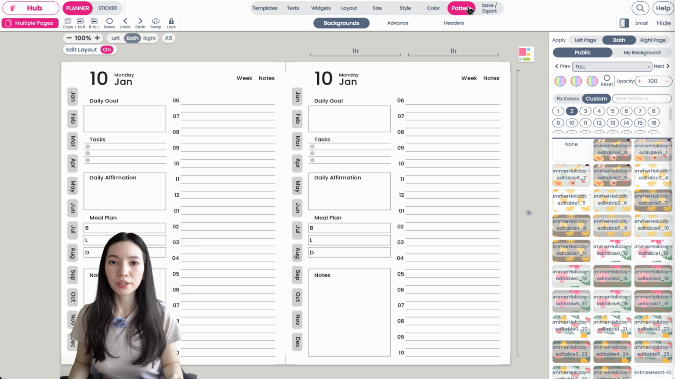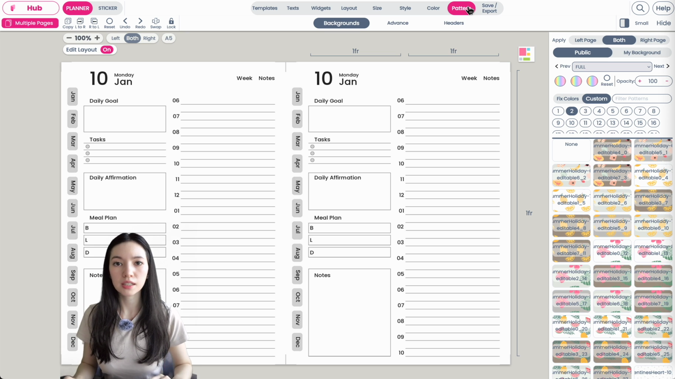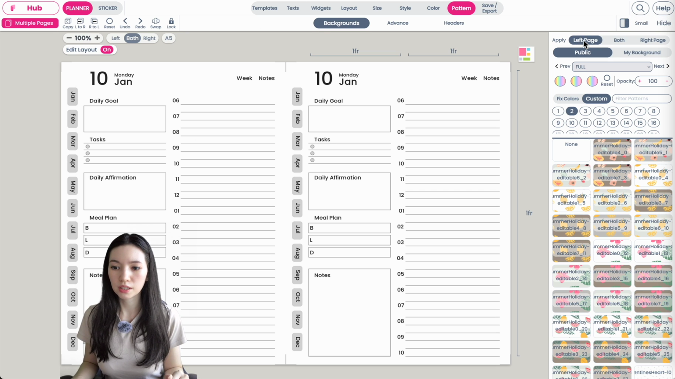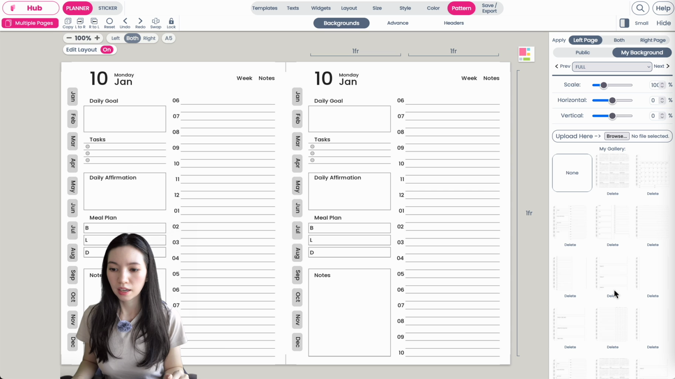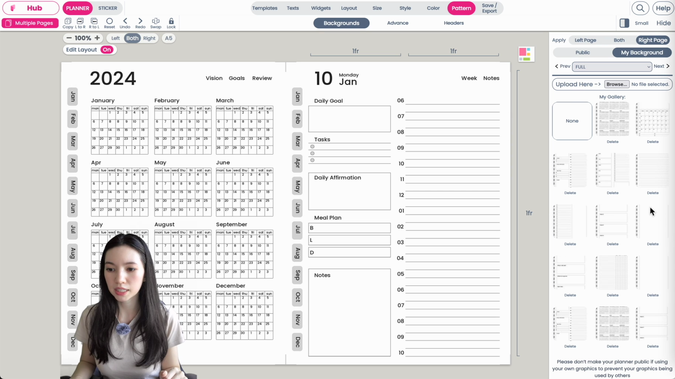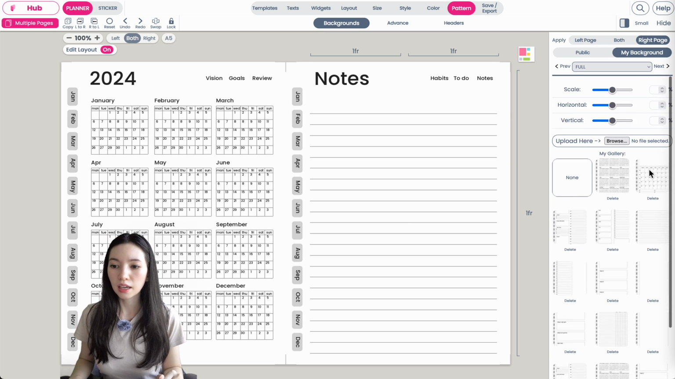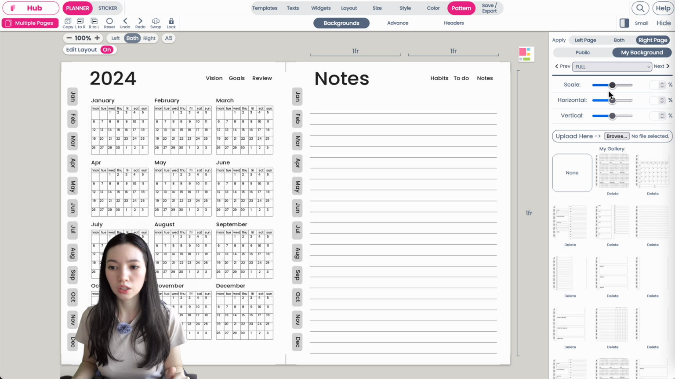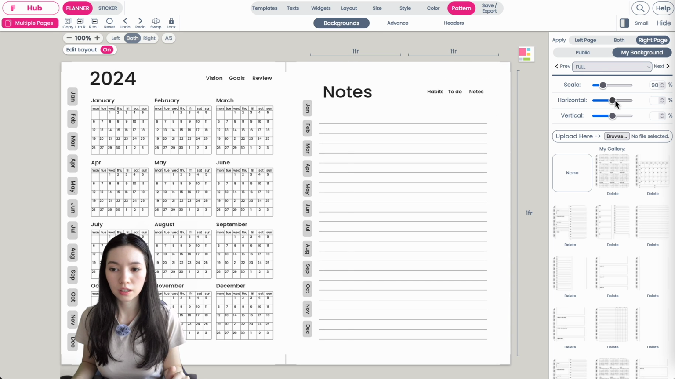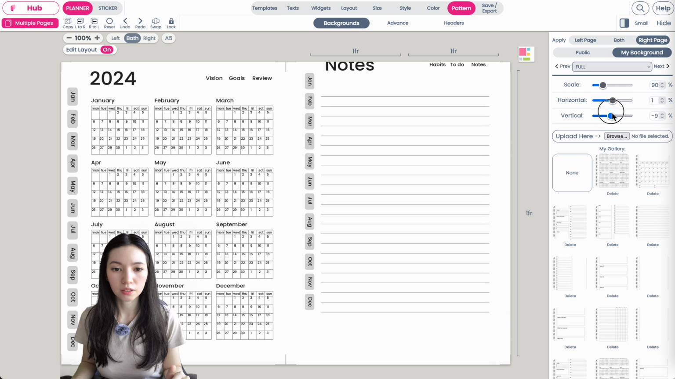Okay. Now you can also have different templates on the left side and on the right side. So if you want to have a different template on the left side, you can go here to Left Side, My Background, and then choose a new template for the left side, for example. You can also choose a new template for the right side like this. Then for all the templates you upload, you can also further adjust the scaling, make them bigger or smaller. You can move them more to the right, to the left, or you can also move them horizontally like this.